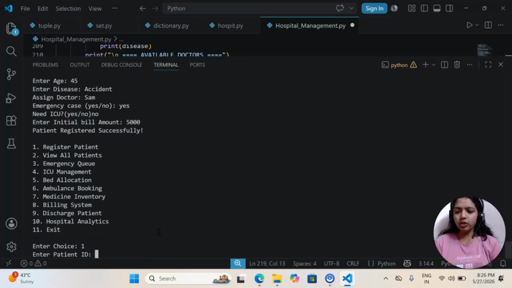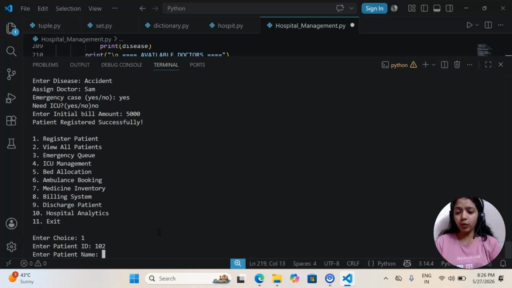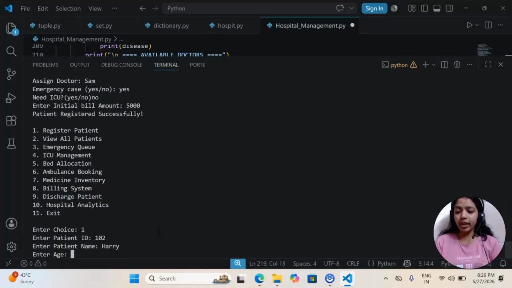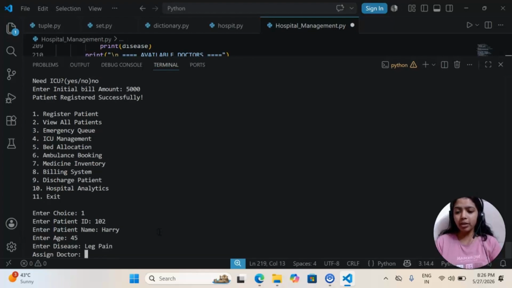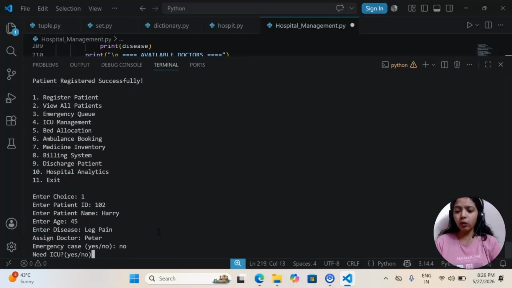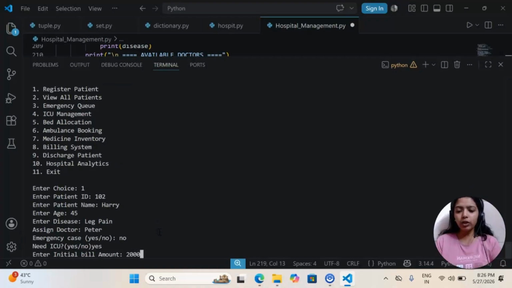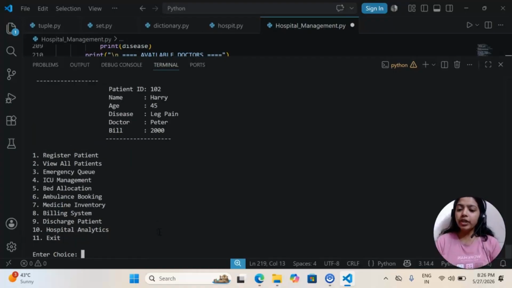Again, I will say enter choice 1. This time patient ID is 102. Patient name is Harry. Age is, let's say, 45. Next is, let's say, leg pain. Assigned doctor is, let's say, Peter. Emergency case, no. ICU needed, yes. Billing 2000 initially. Now if you say 2, you should get all the data.